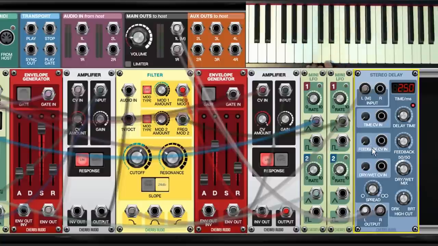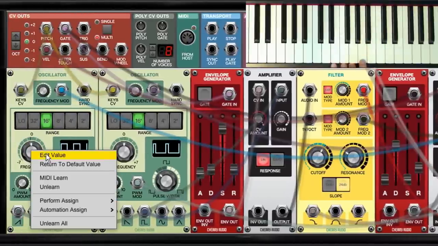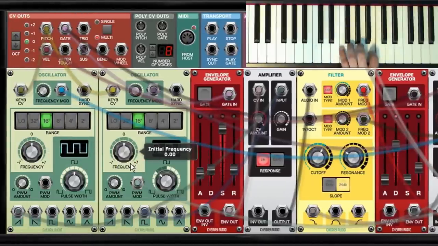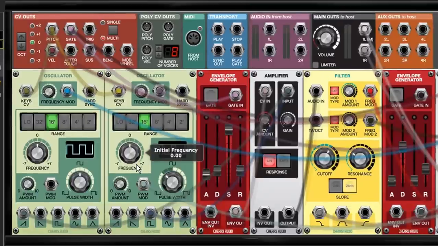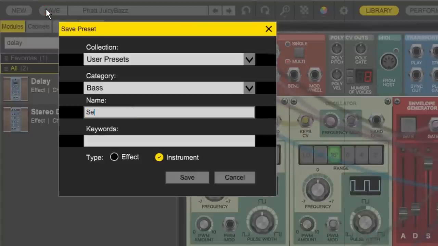So that's the default settings, but we're going to increase the spread, which will make the delay a stereo effect. I'm also going to remove the detuning from the oscillators by setting them to their default value. Now that's a sexy sound. I think we should save it. We'll call it Sexy Pulse Width Modulation Lead. That's not cool enough. There. That's still not cool enough. Yeah! Misspelled words are cool. Oh, we should change the category as well, since this is not a bass, this is a lead.